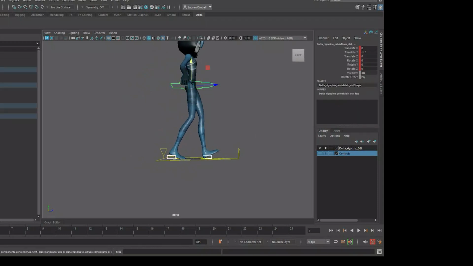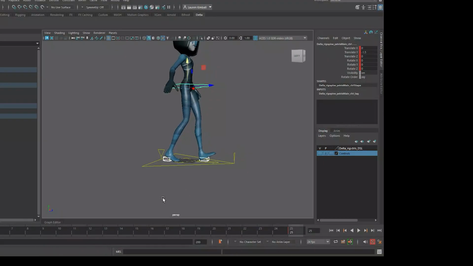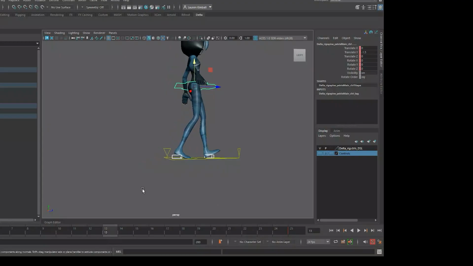So I'm going to take this frame here with all 3 of these selected. This is going to be the same pose at frame 25. So I'll just go to frame 25 and tap S so that it's preemptively planted there. Let's go ahead and do our other contact pose, which is going to be on frame 13.